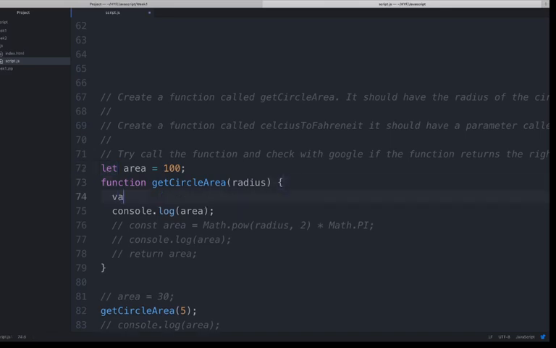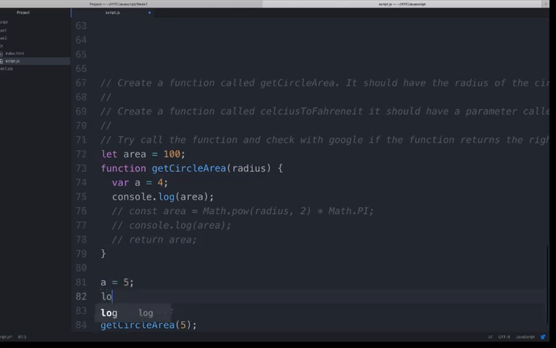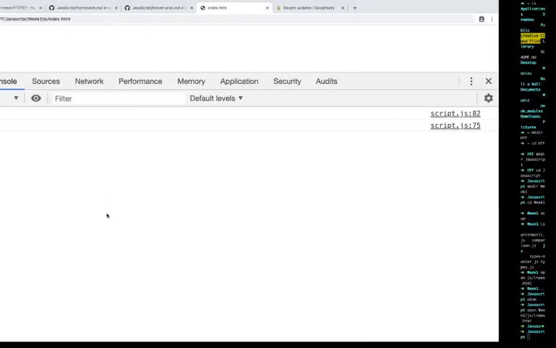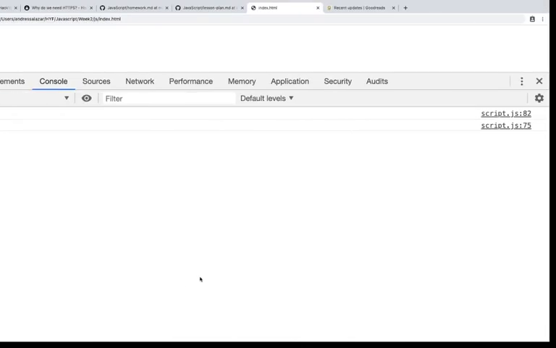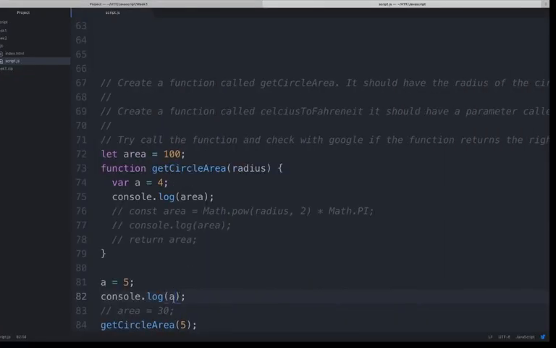But if I create a variable here, I'm just going to call it a, and it's a 4. And if I say a equals 5 and then log 5, in which scope am I in line 81? Global scope. But I created the variable in function scope. So it did. Ah, yes. It's there. And so it is doing that.